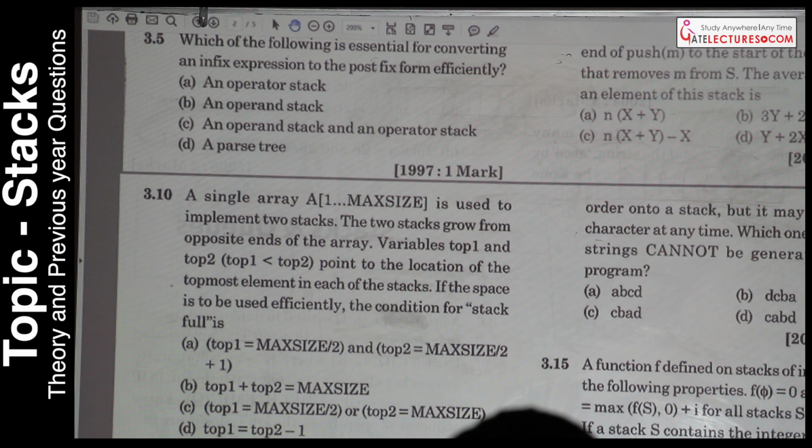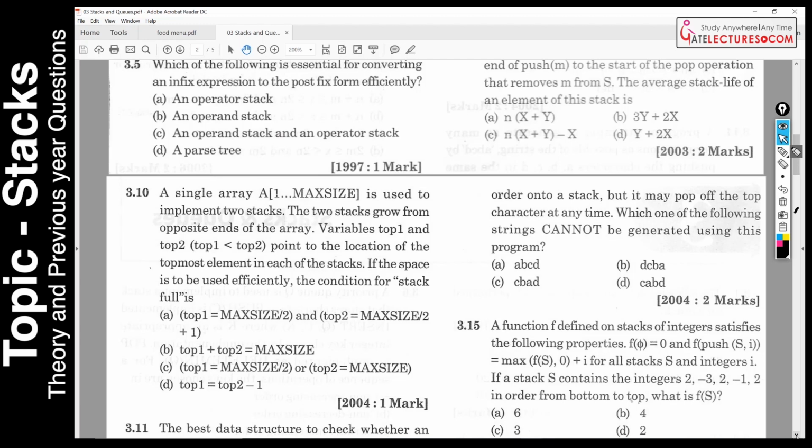Vaibhav? Yes. B? Okay. Yes. Using space efficiently does not mean that both stacks should be equal. Correct. Correct. Look, what can happen here?